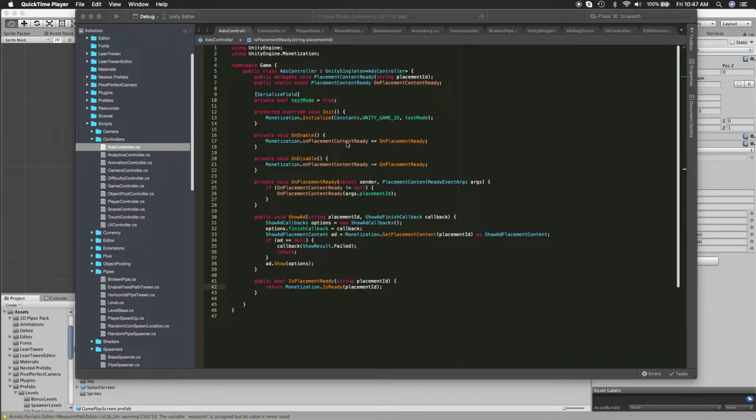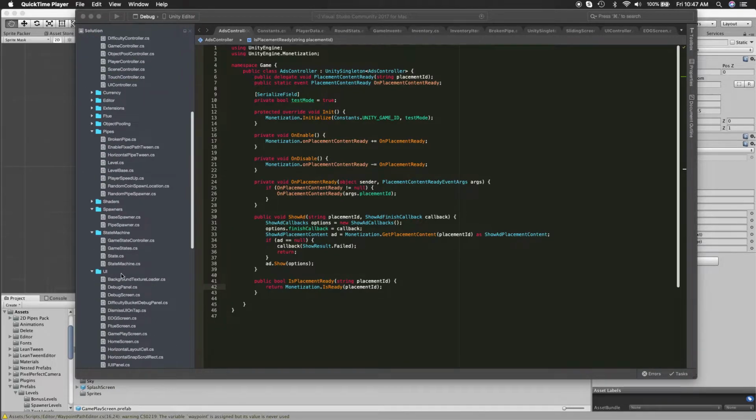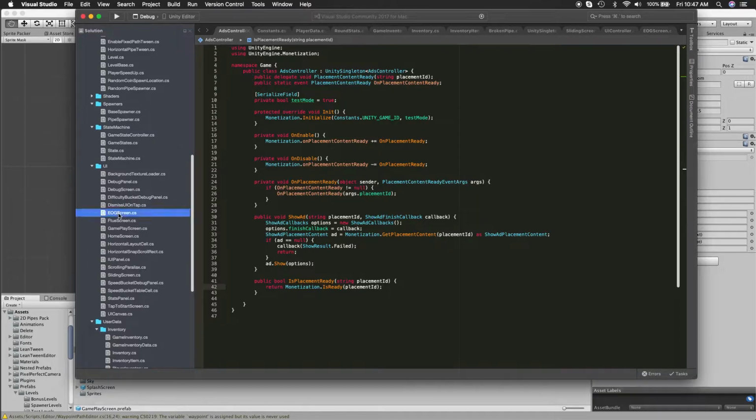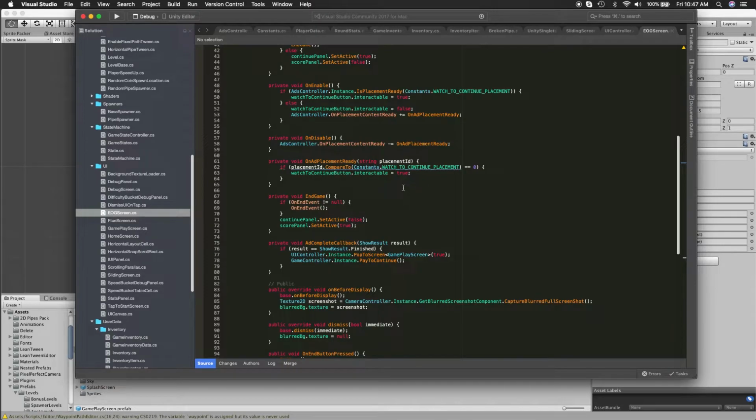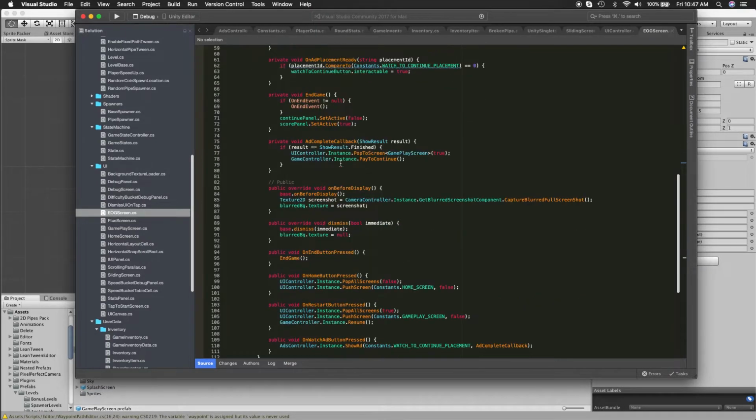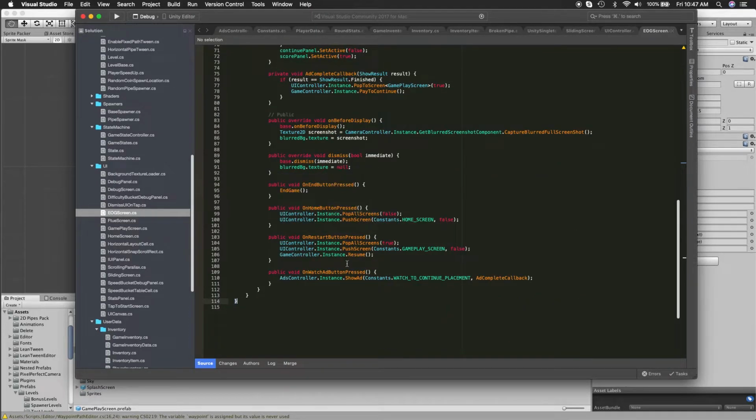My task for today is to implement Unity ads in my game and to integrate ads in the continue game flow. Unity makes it really easy to implement ads and has some great documentation on how to go about doing that. I downloaded the monetization Unity package from the Unity Asset Store and integrated that into my project.